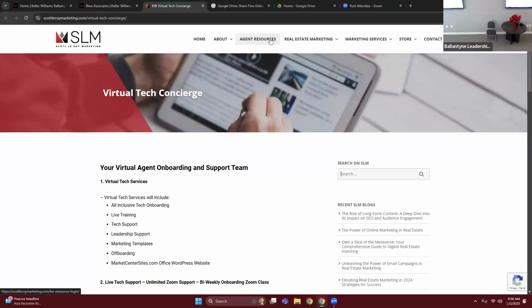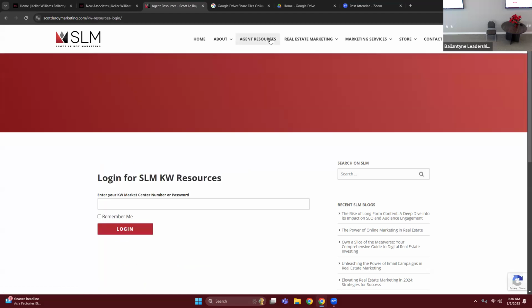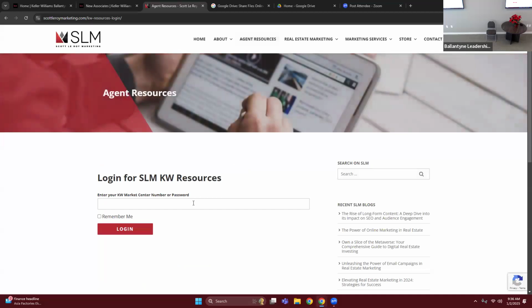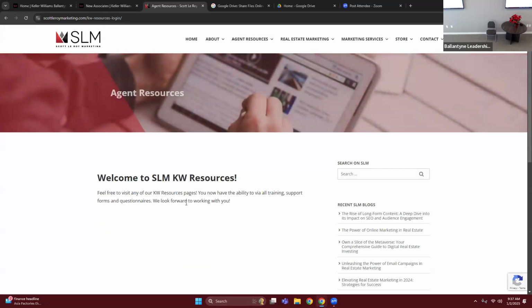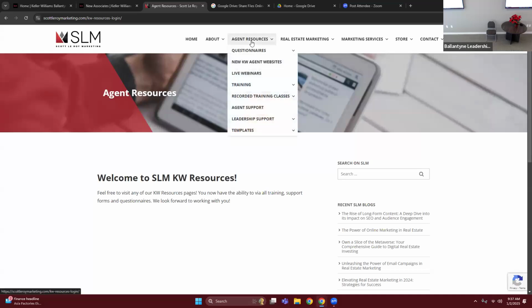The first is up here at the top. You'll see Agent Resources at the top tab. If you click on that button, it will request that you type in our market center number, which you will have seen now several times. But as a reminder, our market center number is 350. And when you type in that number, you'll notice that the Agent Resources tab is now a drop-down menu and not just a button at the top of the page.